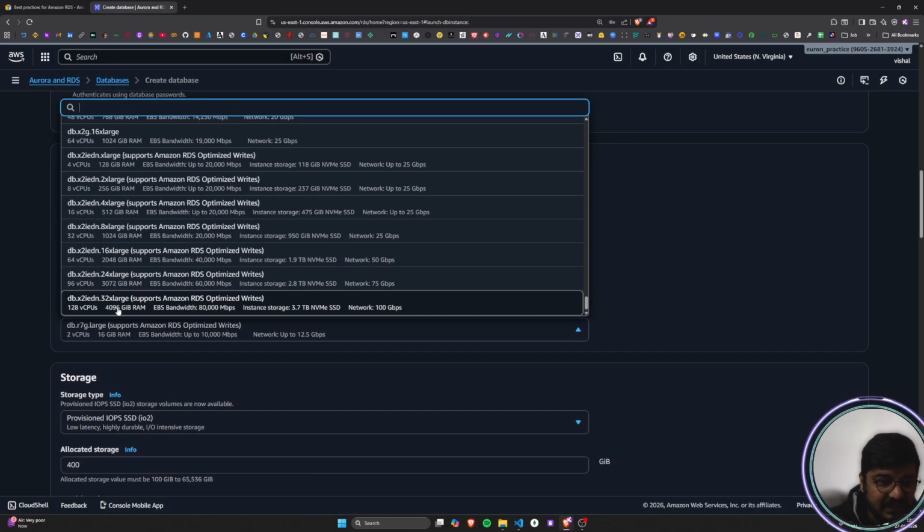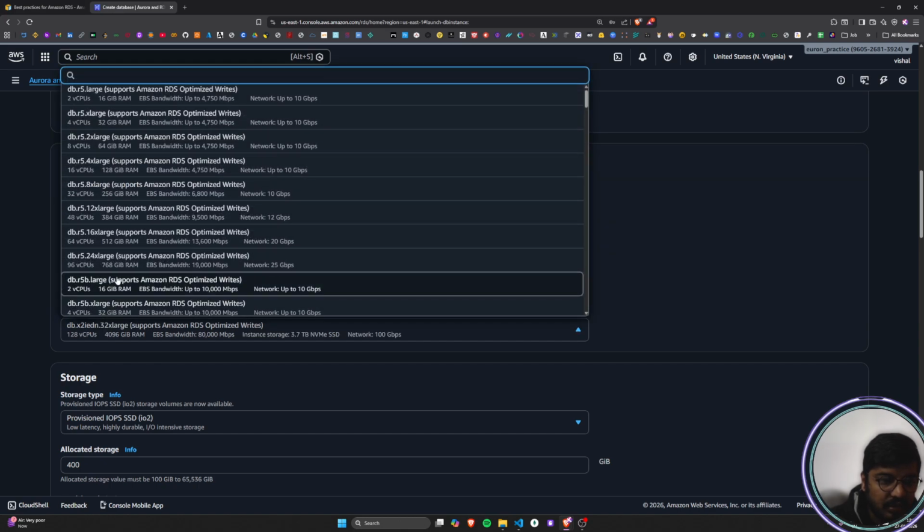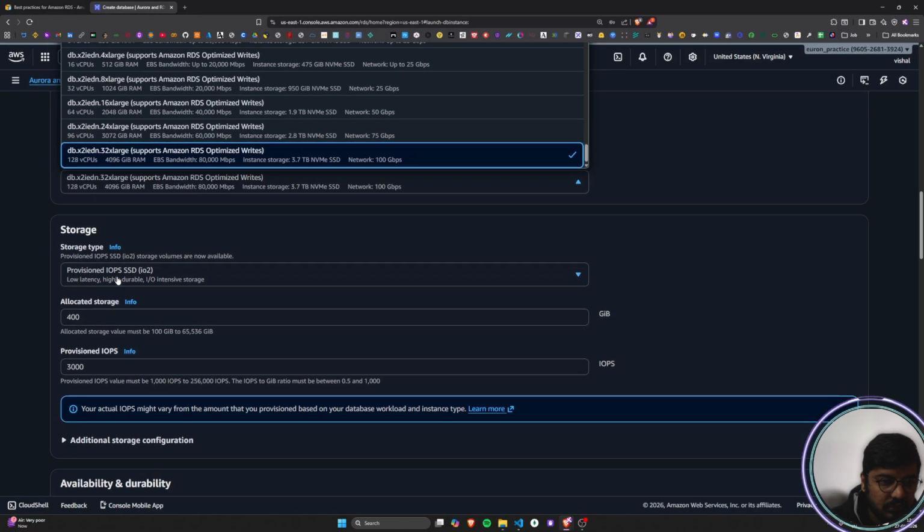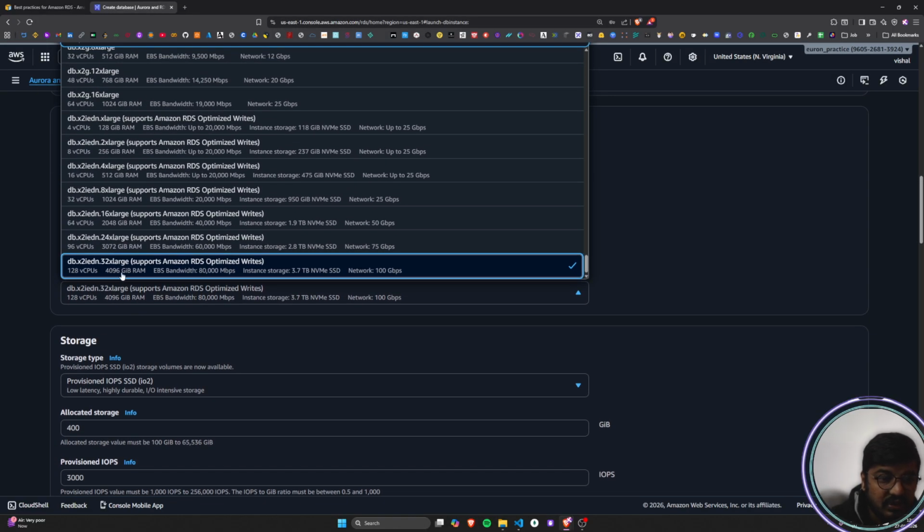If you talk about the X series now, here you can see it has 128 virtual CPUs. Just look at the RAM: 4096 GB of RAM. 80,000 Mbps of elastic block storage bandwidth, and instance storage will be 3.7 TB. That will be NVMe SSD, and the network bandwidth is 100 Gbps.